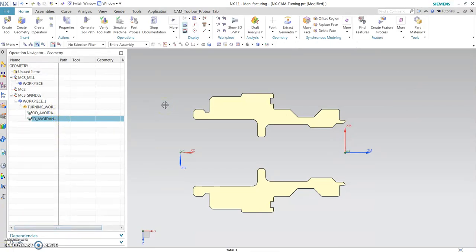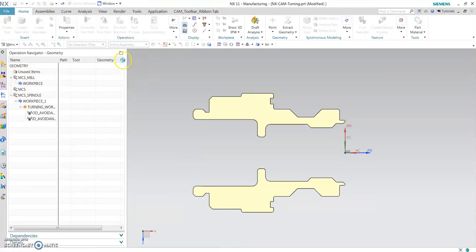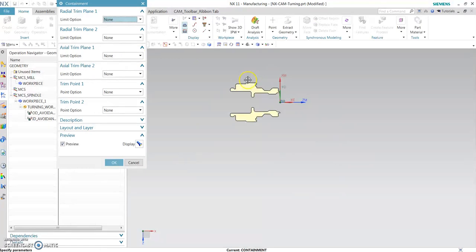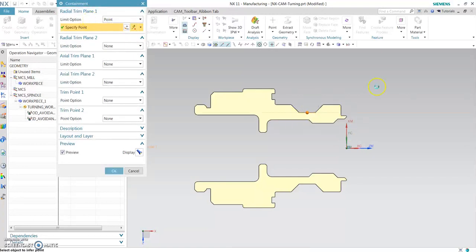Now that we have avoidance for both the OD turning and the ID turning, the next thing we need to do is set up the containment. Containment is going to be a child of both avoidance geometries. Basically right here we can select either the radial trimming or axial trimming. Radial trimming means what it says. It's on the OD. If you want to keep the OD turning tool from going beyond this point, we can select this line. There's going to be a point for the radial trim plane.